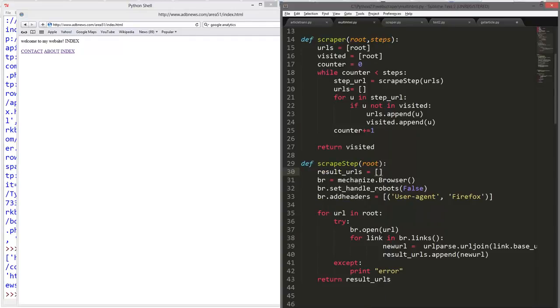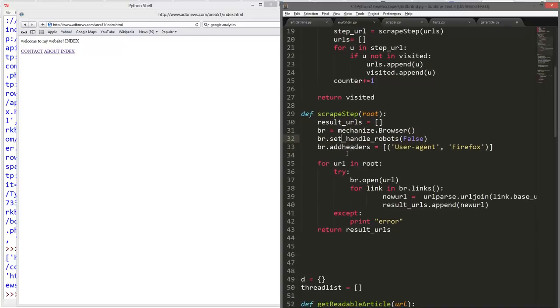So I'm just using br.mechanize because it's just a better way to request HTML. I say for URL in root, so in the root array, for everything that it got in the last step, I want to go through it, find all the links, and automatically append them to this array. I don't care if I've already seen it, because these are concurrent threads.